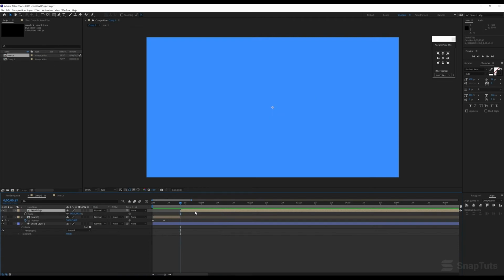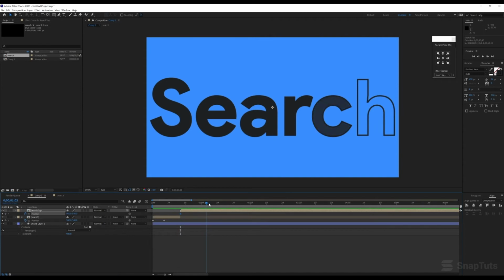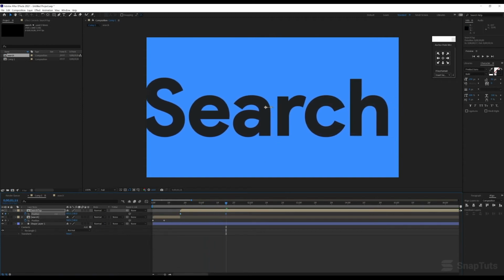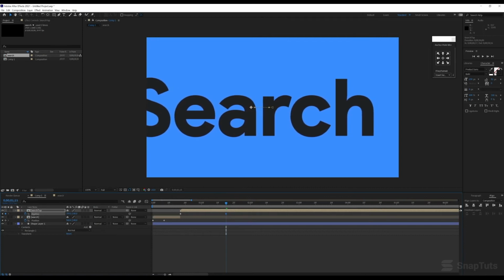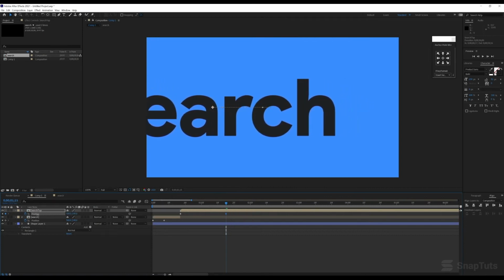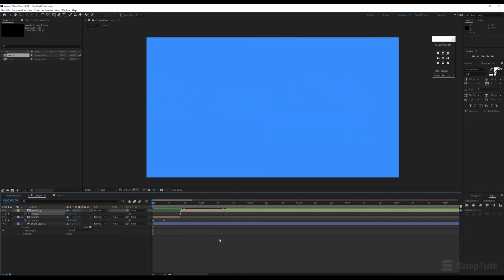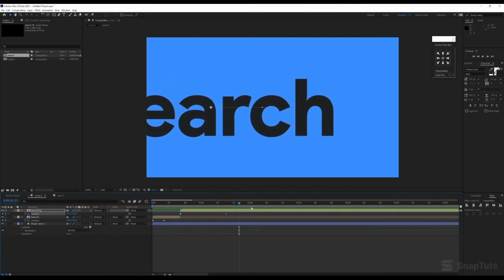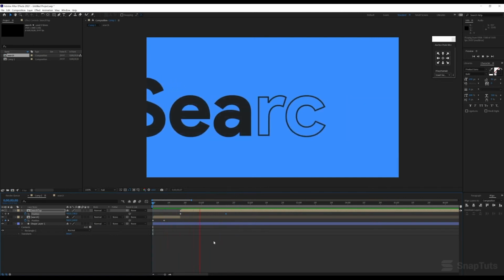Okay, so again I'll press P on the keyboard for the top composition and add a keyframe and move a couple of microseconds and then reduce the X property. So it will look something like this. So if I play the composition now, it will look something like this.